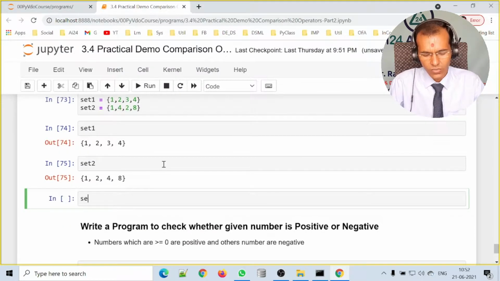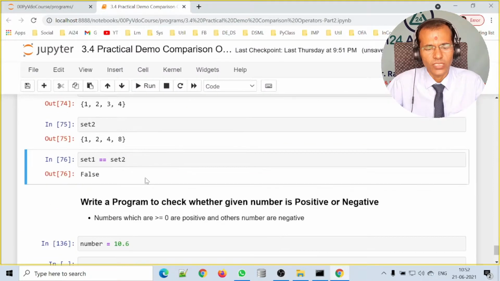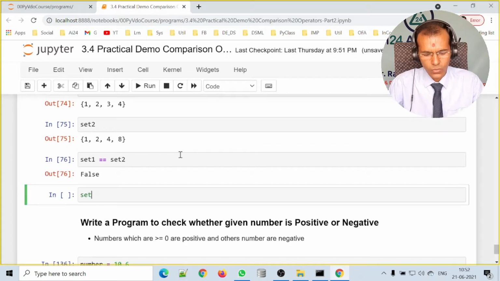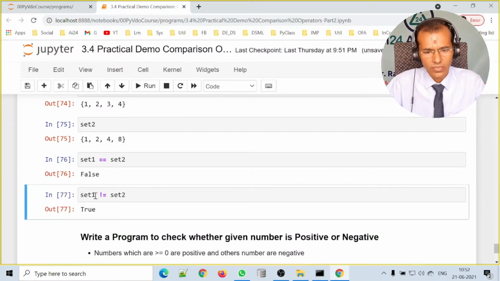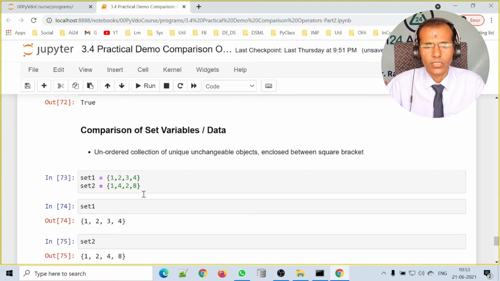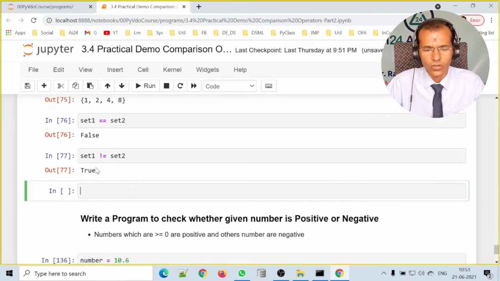Now let us compare set 1. Set 1 equals set 2. So it returns false because both sets are not equal. But if I use set 1 is not equal to set 2, then it returns true. The reason is both are not equal, and we are comparing that set 1 is not equal to set 2, and hence it is true. But here, similar to the dictionary variables, the comparison of set variables for greater than, less than, greater than or equal to, less than or equal to is not useful, and there is no meaning. So sets are compared using equal to and not equal to.